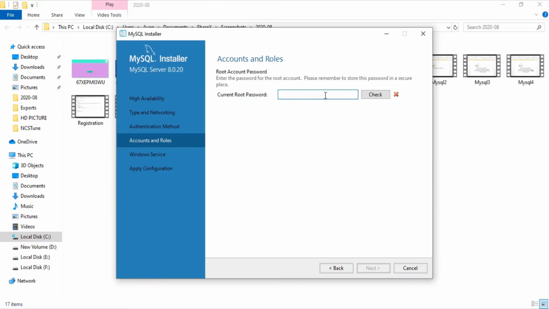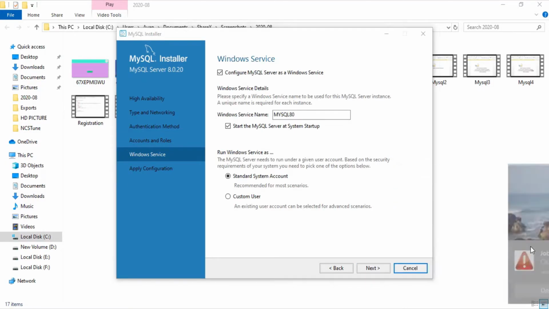Okay. If you have previously downloaded MySQL and set any kind of root password, please use this. Otherwise, you need to reinstall the Workbench again. I have used my root password and checked it again. Okay, it has done.